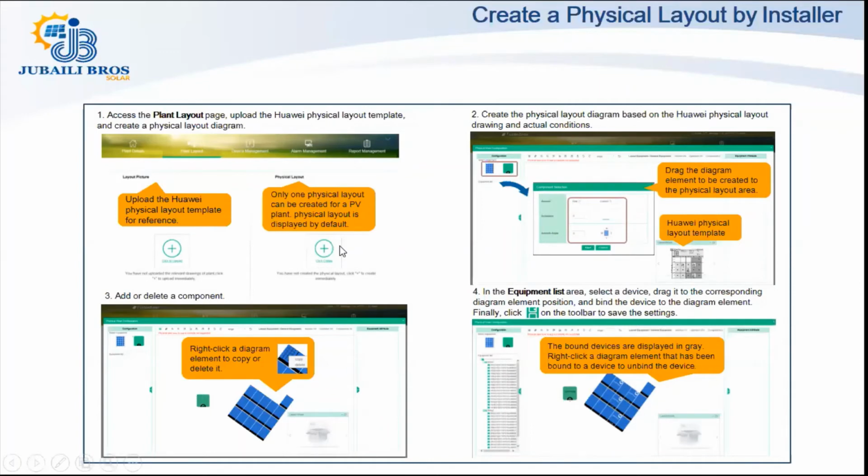So under the FusionSolar installer account, you will go into the plant layout and you can create a layout for that. You will click this plus sign here, and then you will be prompted with this window. Under this window, you will have the option of creating a layout, like columns, rows, and what is the inclination angle of that installation. If you want to tilt the layout, you can tilt it from this point.